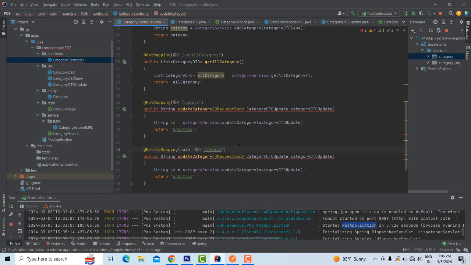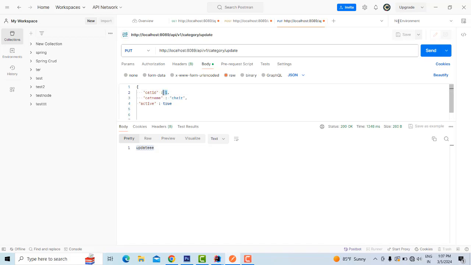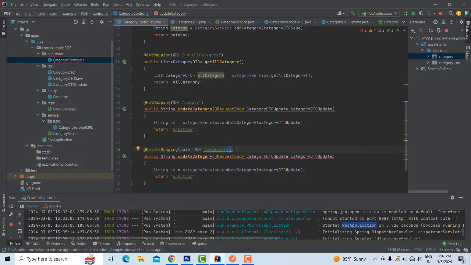You have to delete using the slash ID. You have to write the ID. So what is the ID you are selecting? What's the record you are deleting? The respective ID. Okay, so this is a delete mapping.